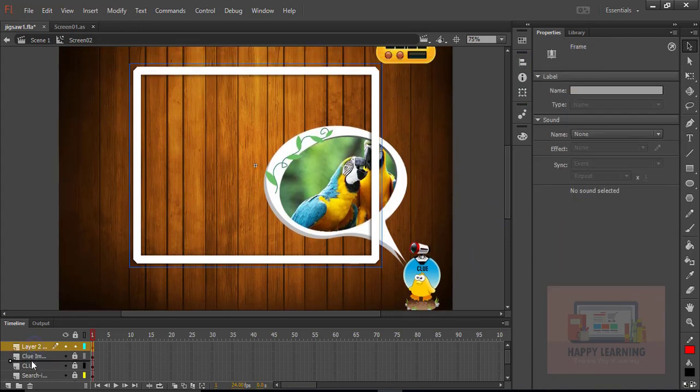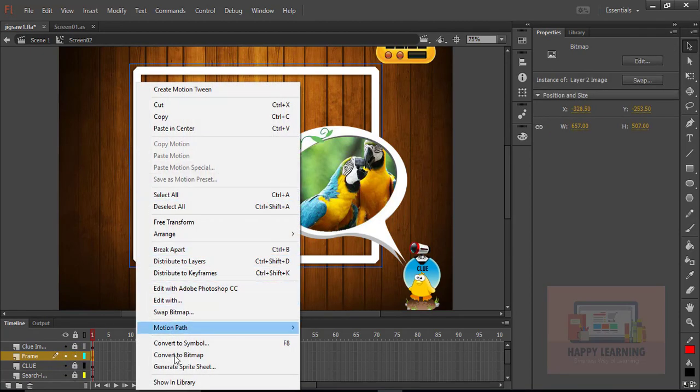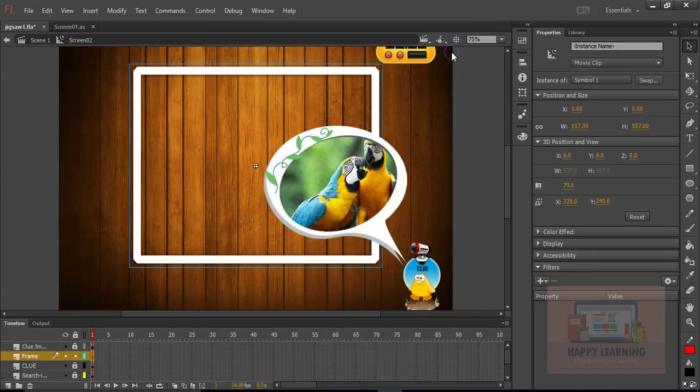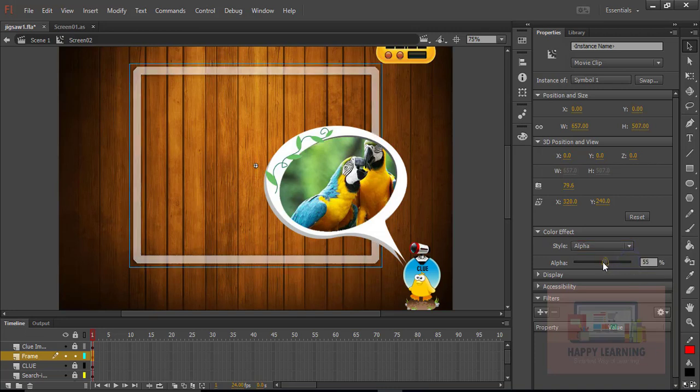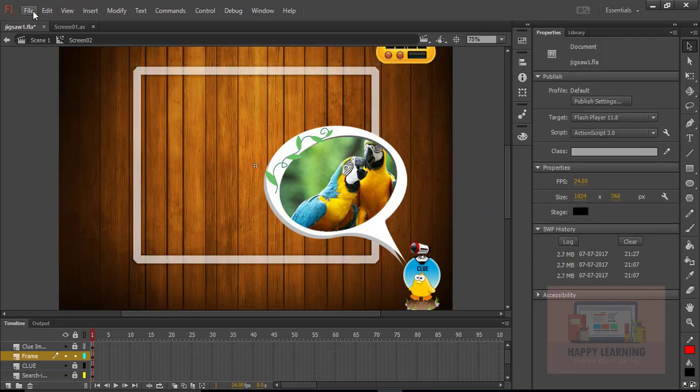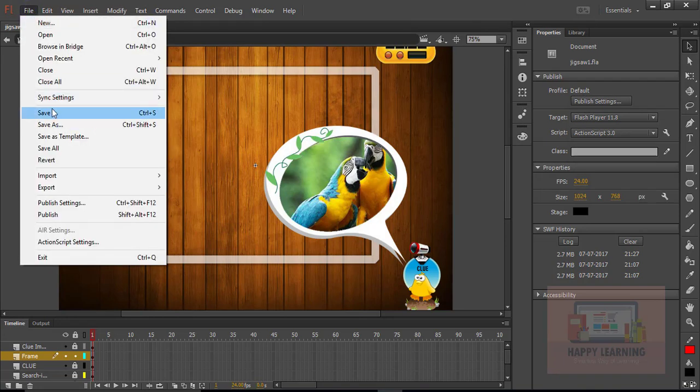We just need to align it to the center, and we need to adjust that layer's position also. By changing the layer's stack order, it is possible for us to get the order of the objects on the stage. Let's convert this into a symbol and go back to the properties, select alpha, and change the alpha to 75, somewhere around 75 or 65. Let us save the file.